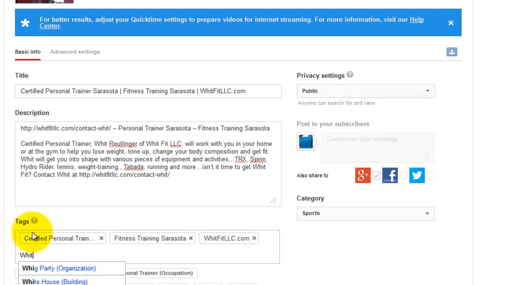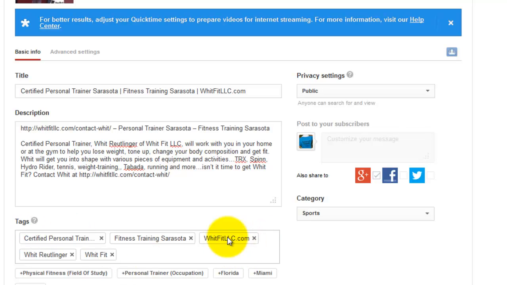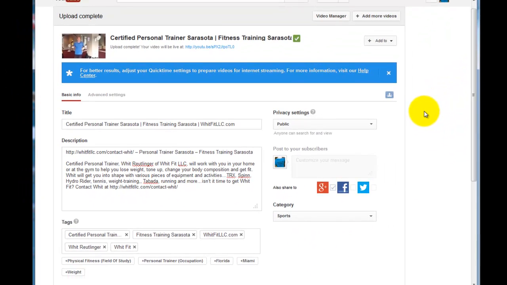Okay, so I'm going to add Whit, his name, just in case anybody is searching for him. And then I'm going to add Whit Fit by itself without the .com in the tags. All right, so we've got those there.